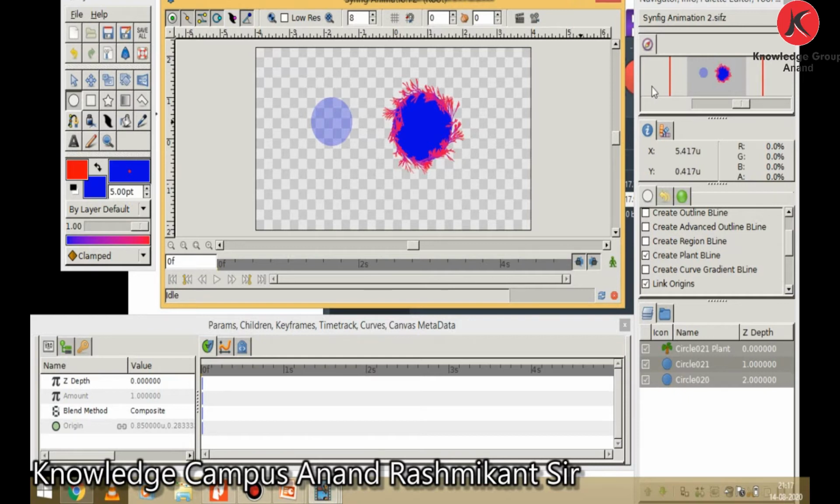Next is the navigator panel, and it shows a thumbnail image of what the currently selected canvas looks like. We can also zoom in and move the focus around. So if you want to focus on any part of an object, then you can use the navigator panel.